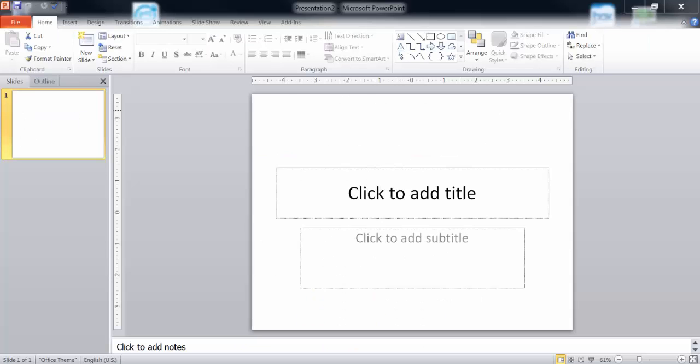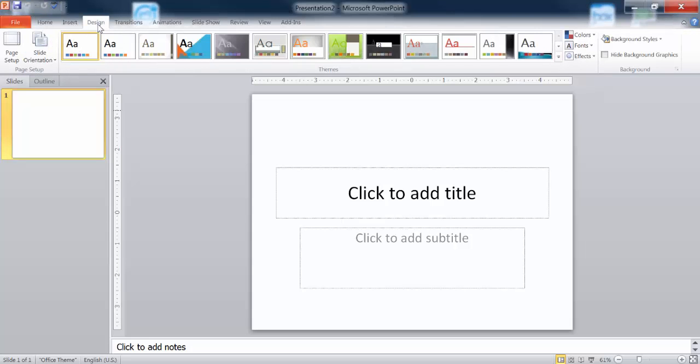Now that you've had an overview of PowerPoint, you can begin to create your own presentation. You'll start with the title slide. The first thing you'll want to do is apply a design theme to your PowerPoint to add color. To apply a design theme, click on the Design tab. And then select a theme from the Themes group.